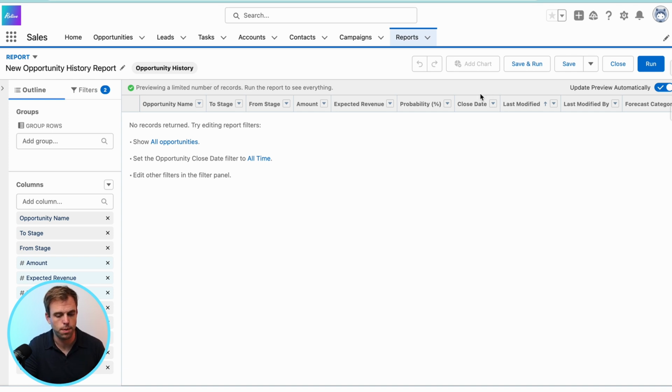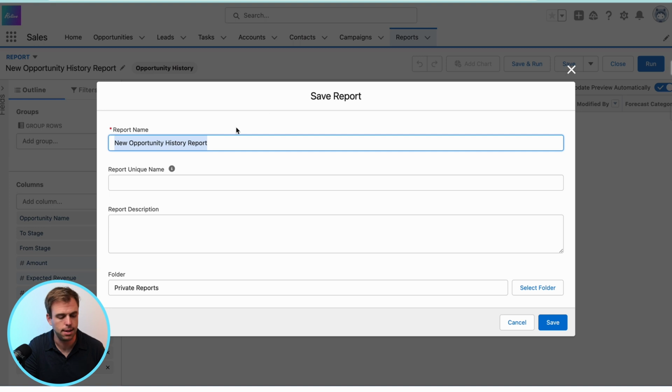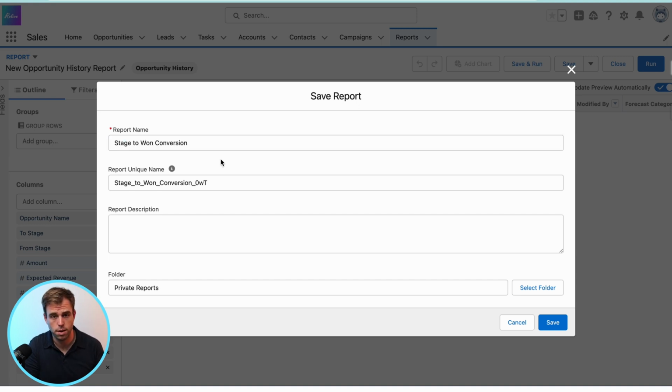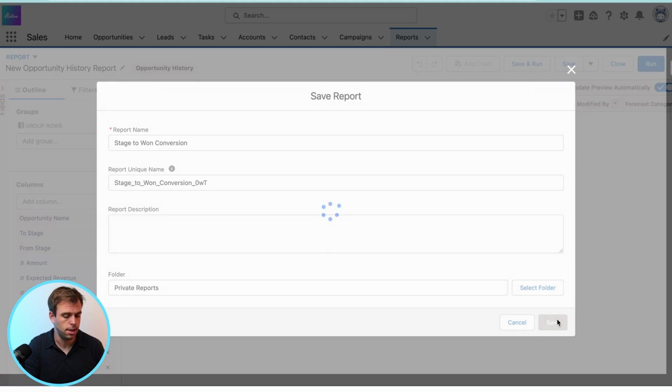Once you've created your report, go ahead and save it right off the bat. This is important because we're going to create a formula later, and if you don't have it already saved, you'll get an error when you create that formula. I'm going to call this report Stage to One Conversion and then hit save.